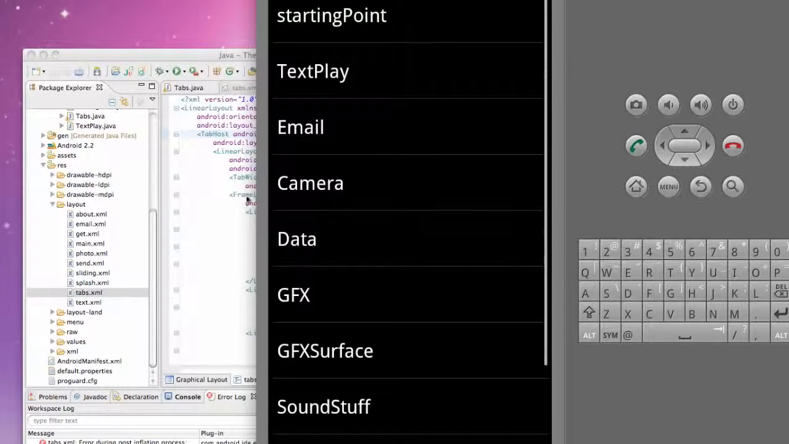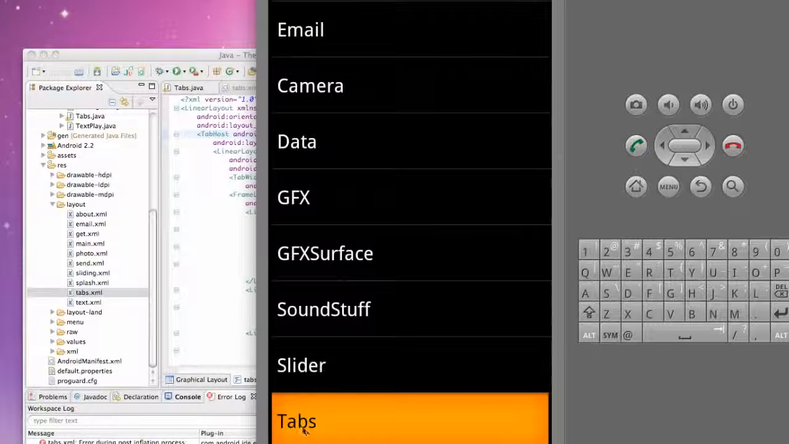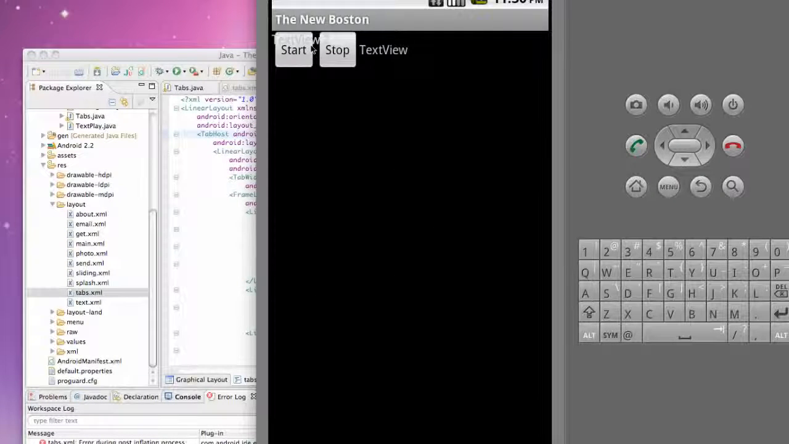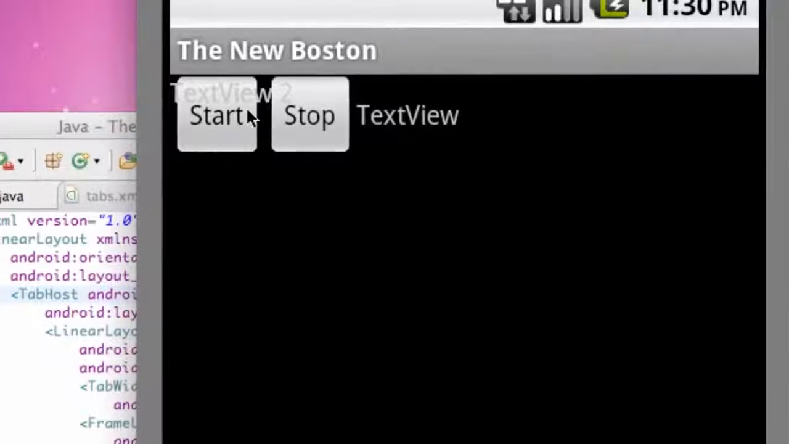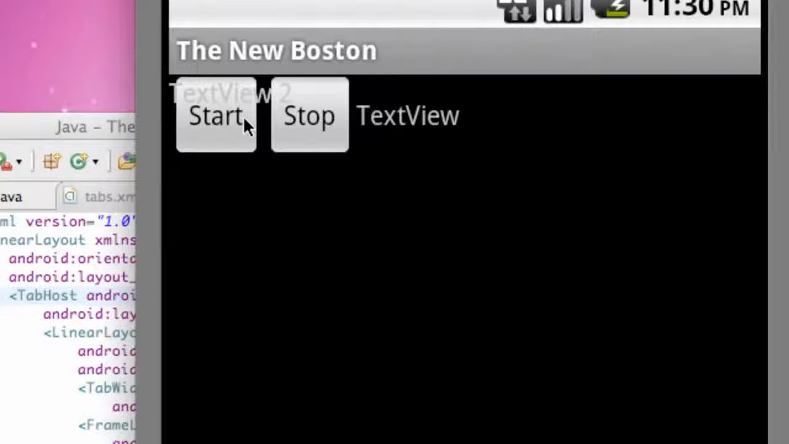Basically what's happening, again, the frame layout, let's just open it up. As you can see, you can kind of see this text view 2 right here, and also it's printed above our start and stop right here. So that's not exactly what we want. Basically what's happening is that frame layout's printing everything at once. We aren't even getting the tabs up here.